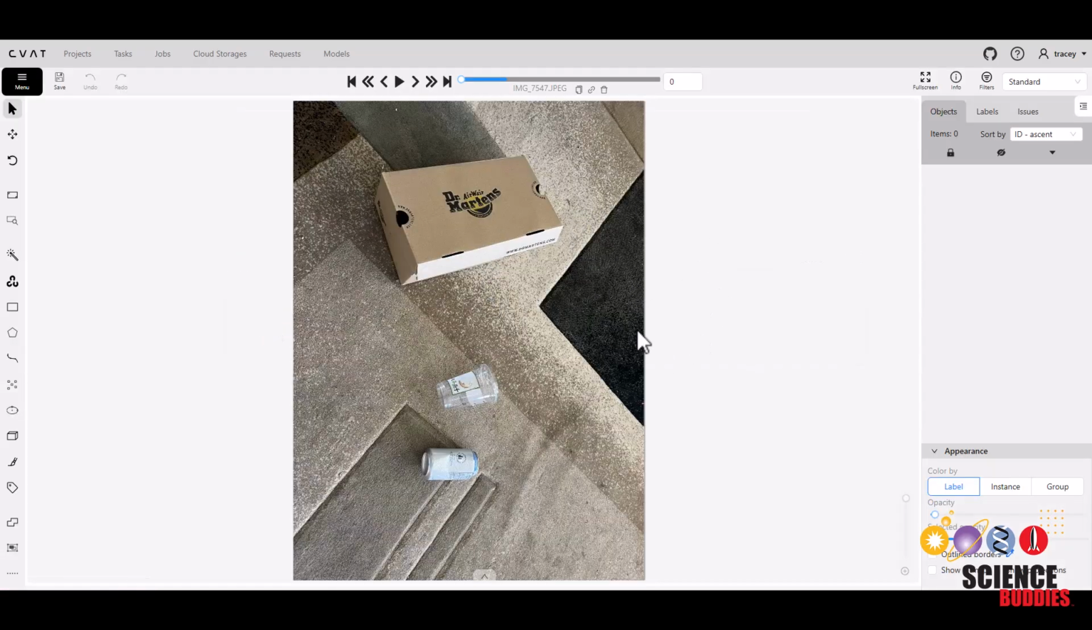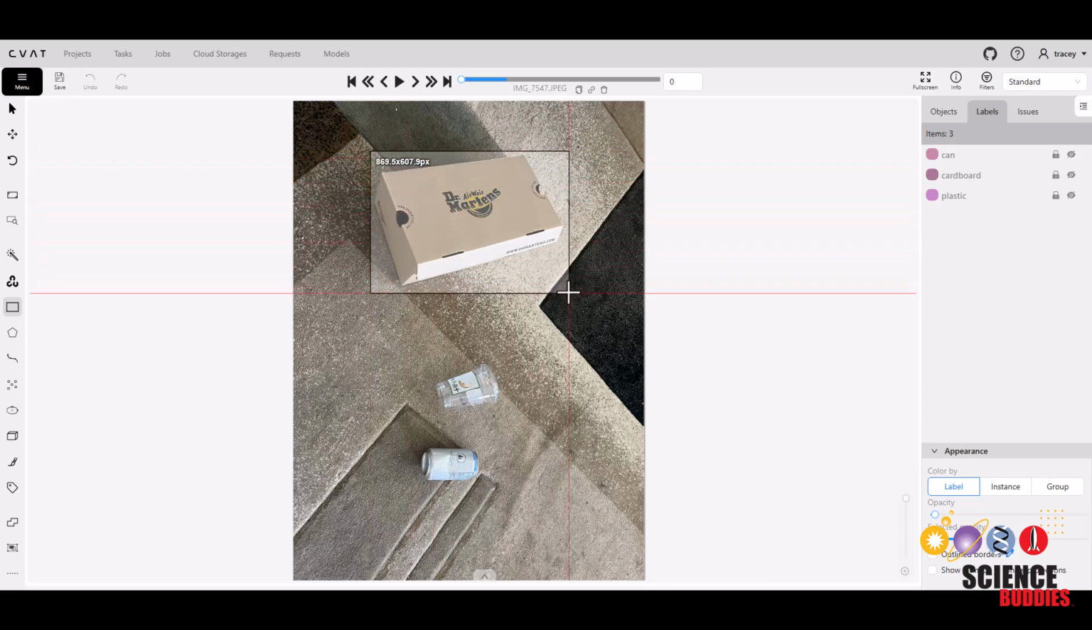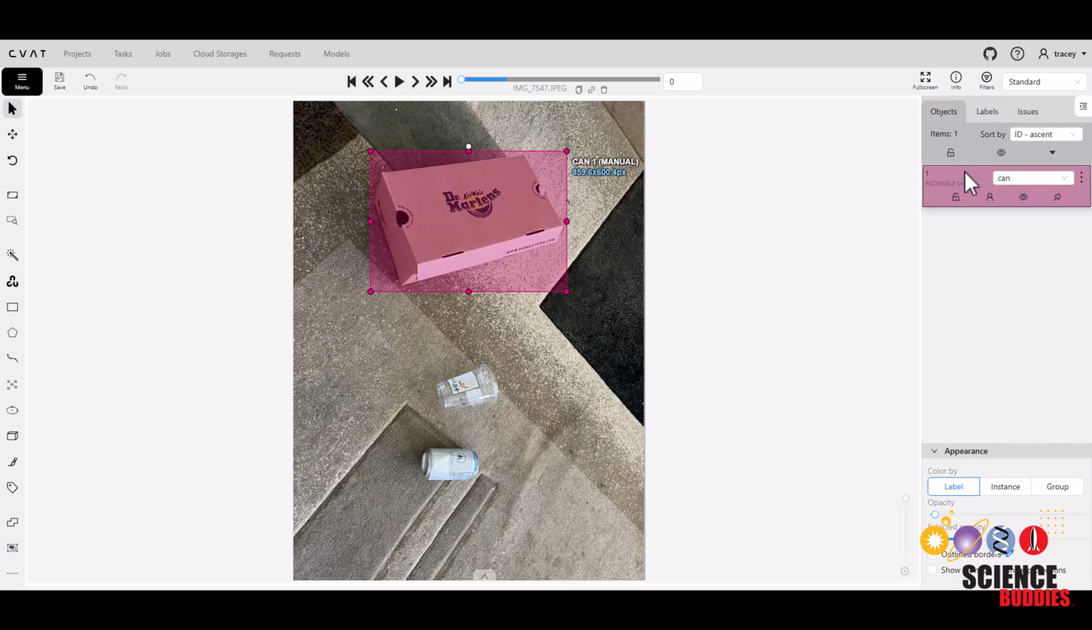And you can see this is one of the images that I took earlier. You can check our available labels by clicking over here. And we can see that there is can, cardboard, and plastic. Now to start labeling, you can click N on your keyboard and you see we have some red guidelines here. Now you can start labeling it by drawing a box around each object that you want to label in the image. And you can see this is accidentally labeled as can by default, so all you have to do is go back to this objects tab over here and then change the label here.